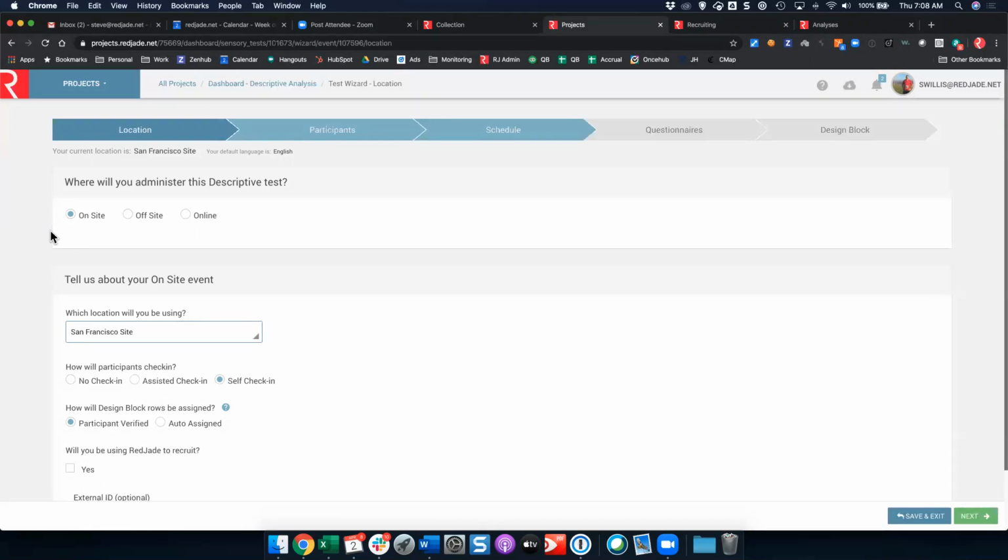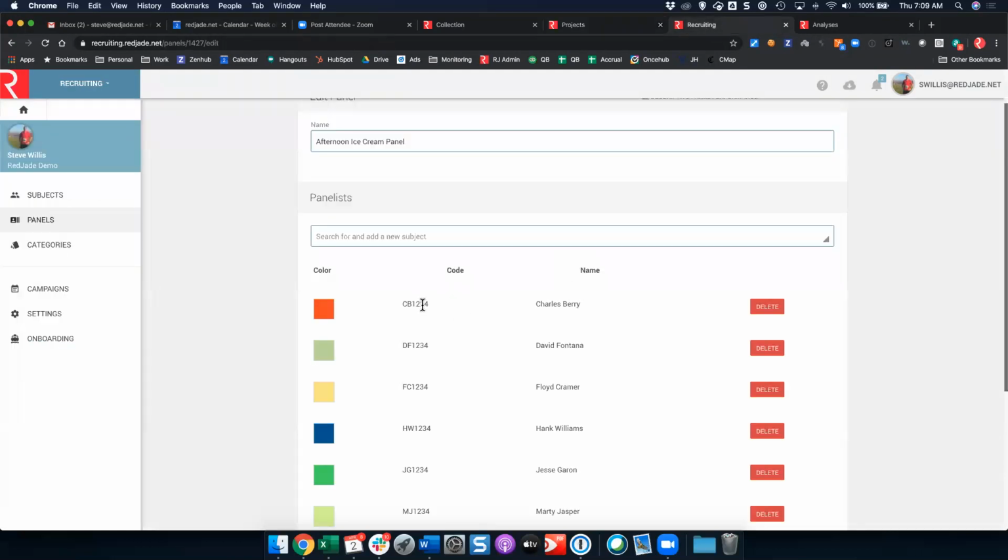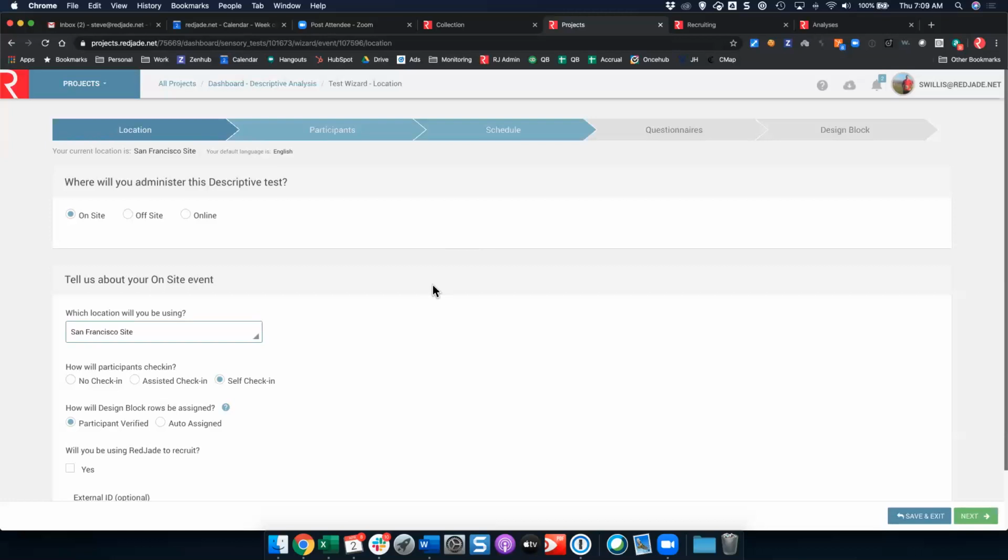Okay, you're going to choose self-check-in, right? So self-check-in is going to allow that panelist to log in either with their code or their email address that is registered in Redjade. And remember, why we're doing that is we want that individual panelist's data to be tied to their panel, and to be tied to their panel performance metrics over time.